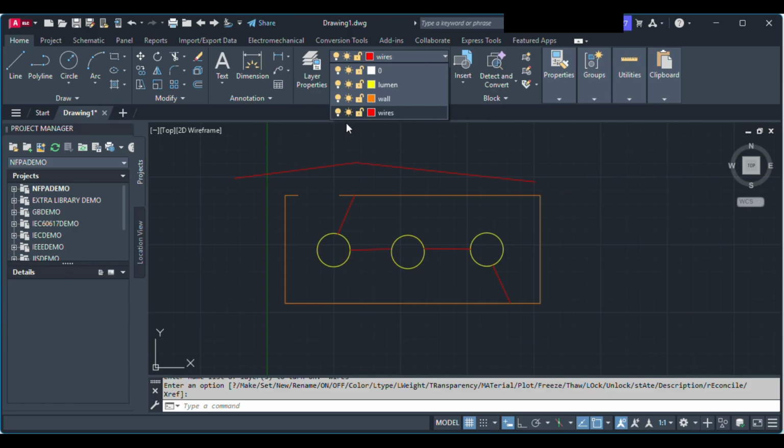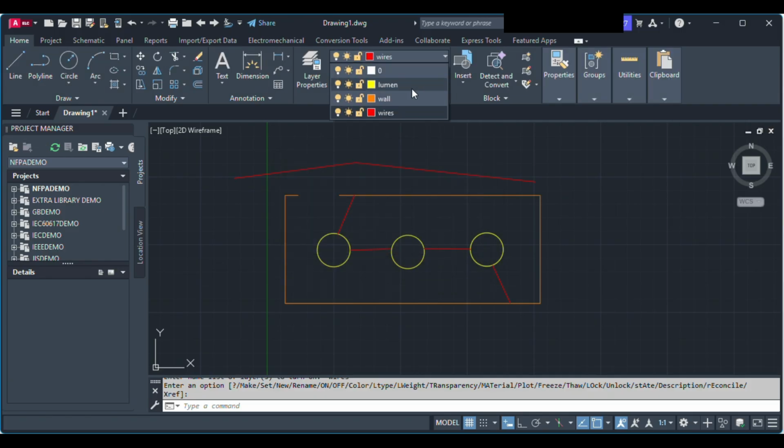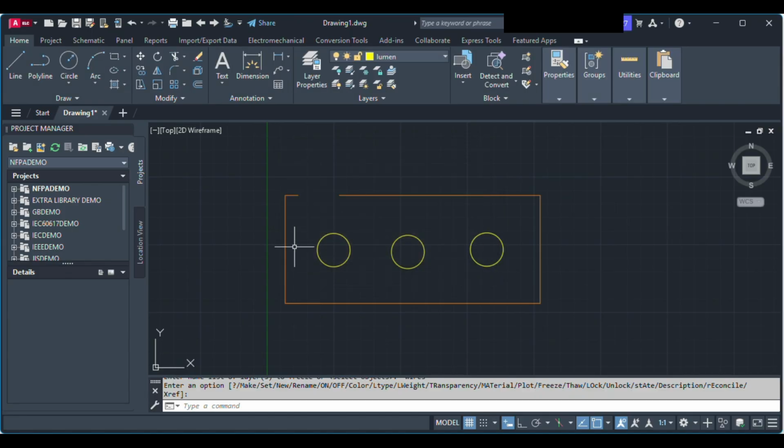But in case of freeze, when you freeze the layer, you cannot work on that layer. So if I go to lumen and freeze the wires and go to the wires layer, I am unable to go to the frozen layer, that is the wires layer. The selected layer cannot be made the current layer, so you aren't able to work on the layer. So the key difference is that with a layer on and off, you can work on the layer, but when the layer is frozen, you aren't able to work on that layer.